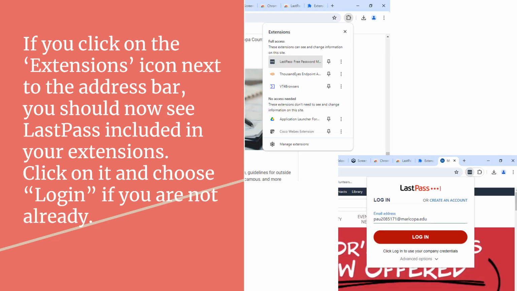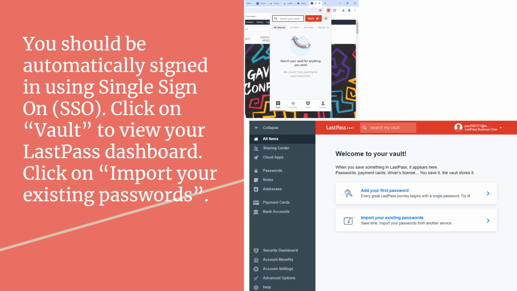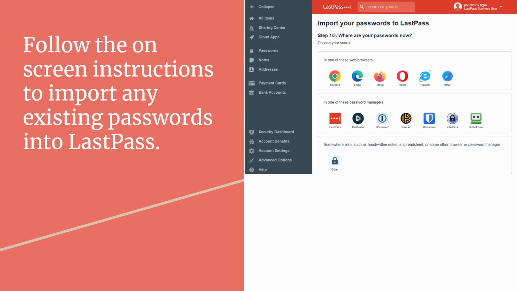Once the extension has been installed in Chrome, you should be able to click on the extensions icon next to the address bar, and you will see LastPass included in your extensions. Click on it and choose Login if you are not logged in already. You should be automatically signed in using your single sign-on account. Click on Vault to view your LastPass dashboard. Then click on Import Existing Passwords. Follow the instructions on screen to import any existing passwords you may have into LastPass.